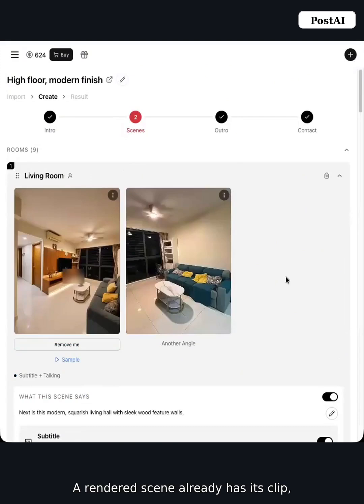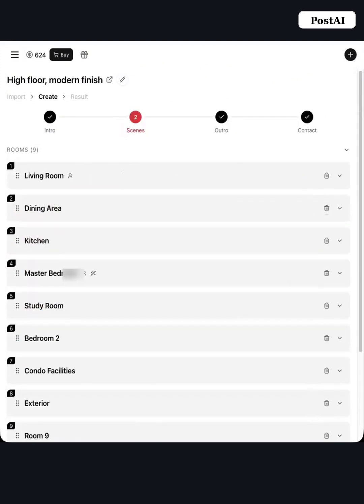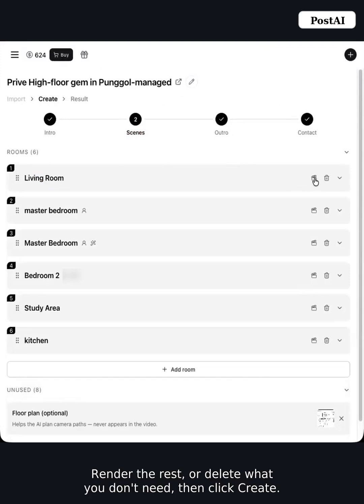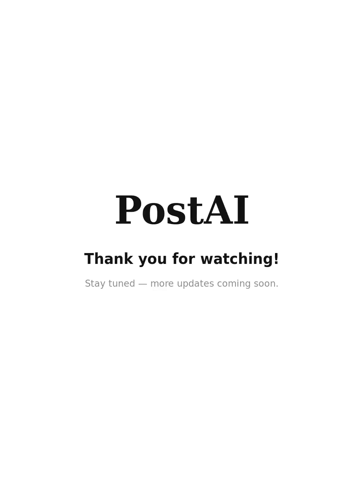One last check. Anything marked in red hasn't been rendered yet. A rendered scene already has its clip, and that's what the preview uses. Render the rest or delete what you don't need, then click create. And that's a full guided tour from your intro all the way to a finished video ready to post.